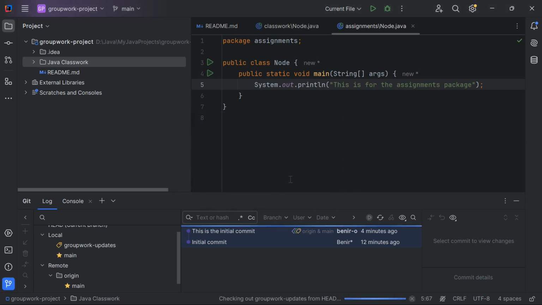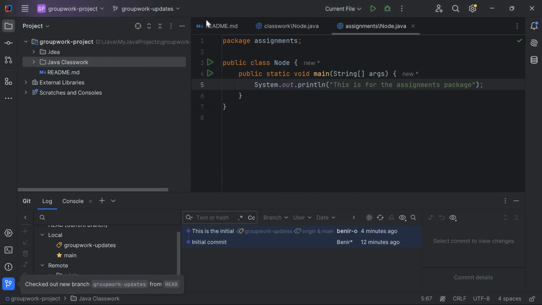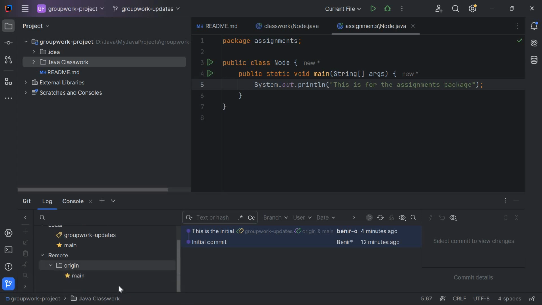So create. You can see we are now under the group work updates branch. And again, in our local machine, we have a branch called group work updates. We have not yet pushed it to GitHub. So you can still see in the remote, there's no new branch.